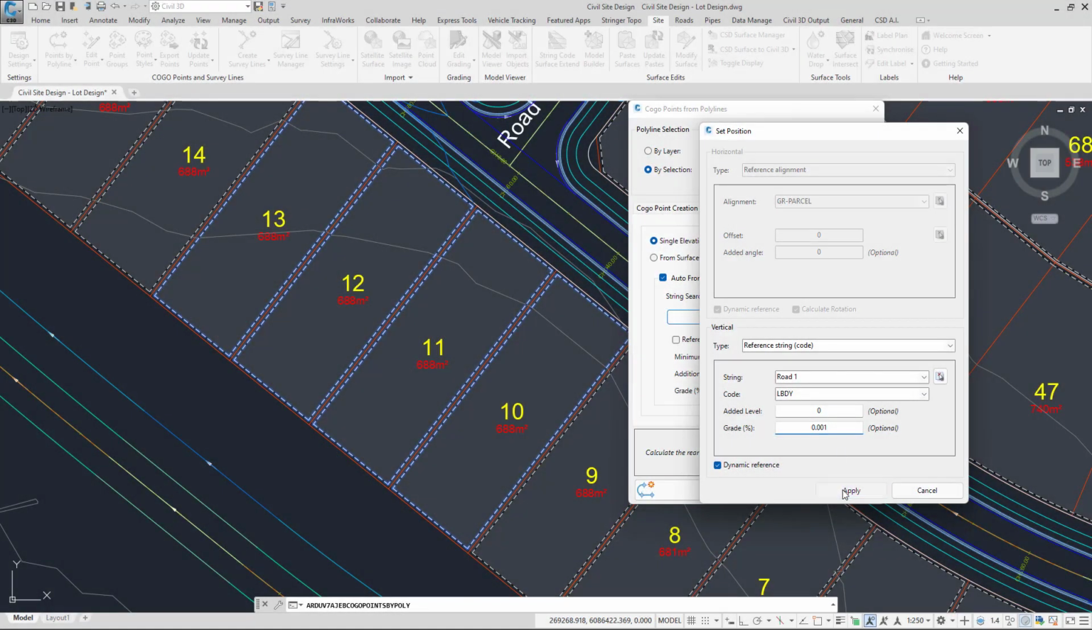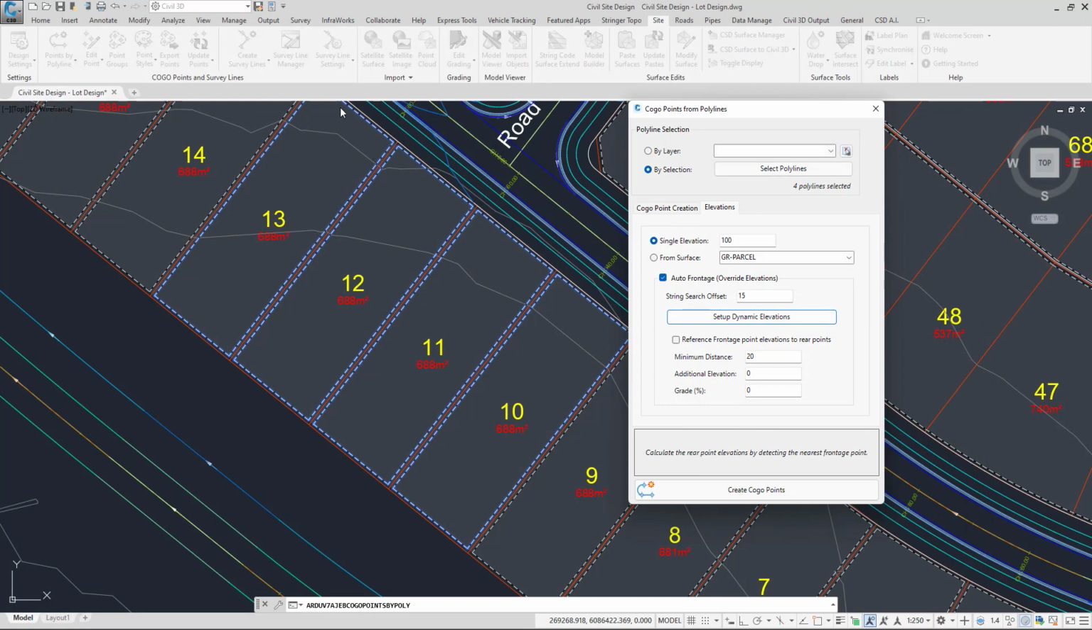I'm going to click Apply. That's the frontage points taken care of. If we wanted to assign elevations to points at the rear, we can do that by checking on the following box. The minimum distance value underneath states that if any points are found at the end of my polylines, down here, beyond 20 meters, then it will assign elevations from the frontage.